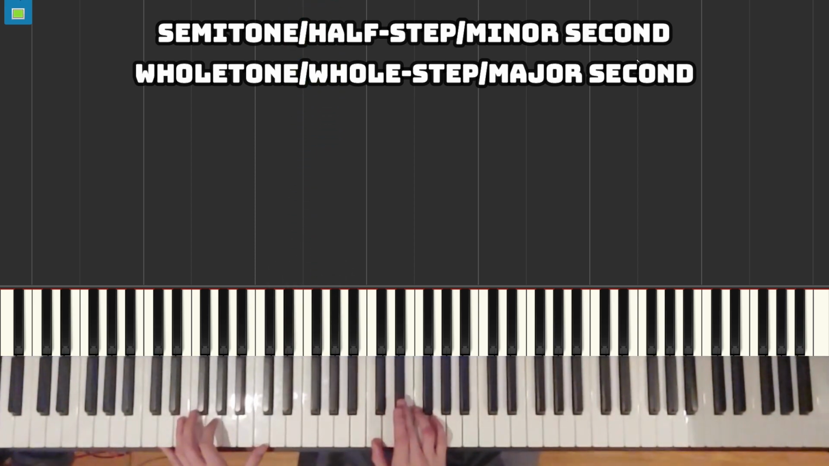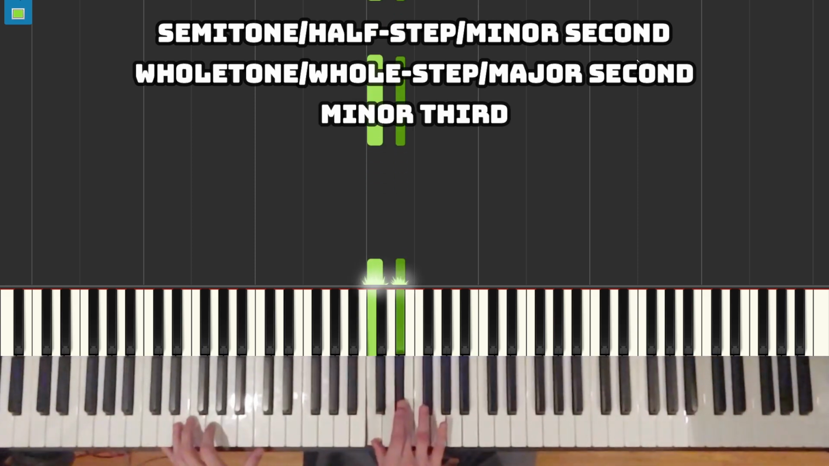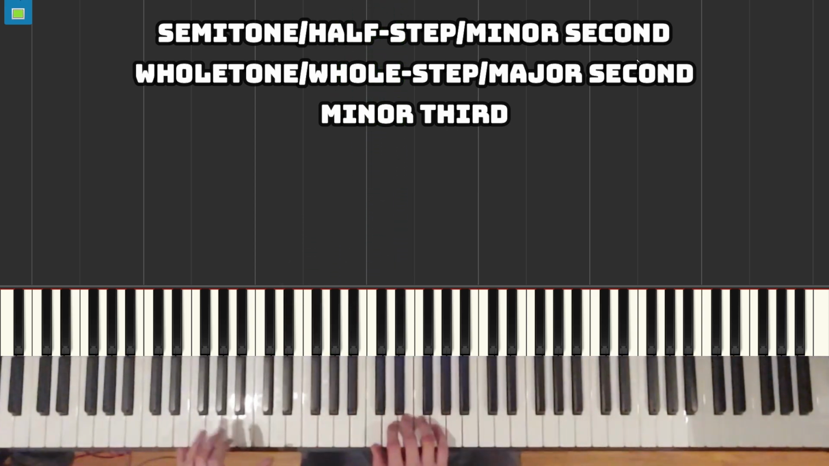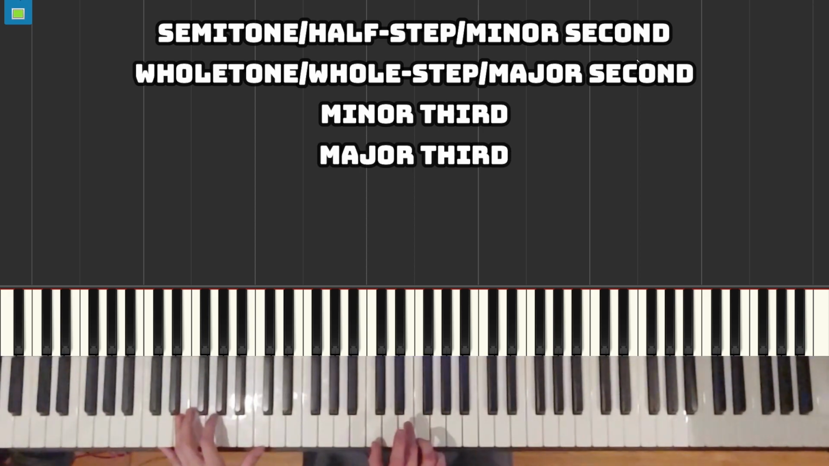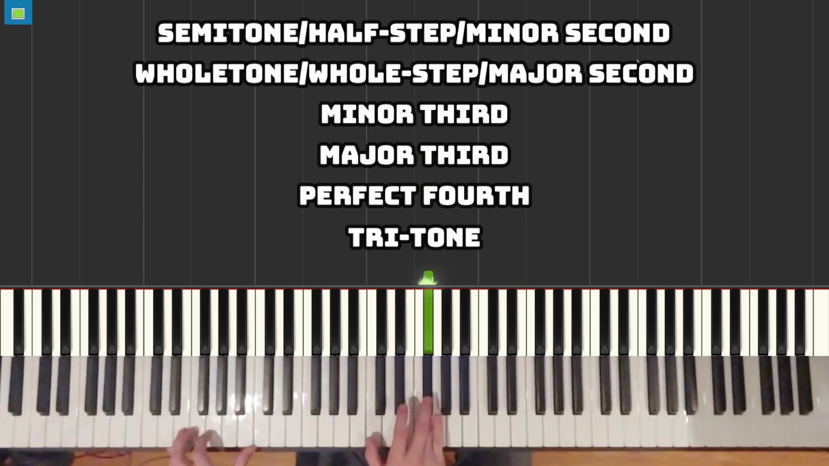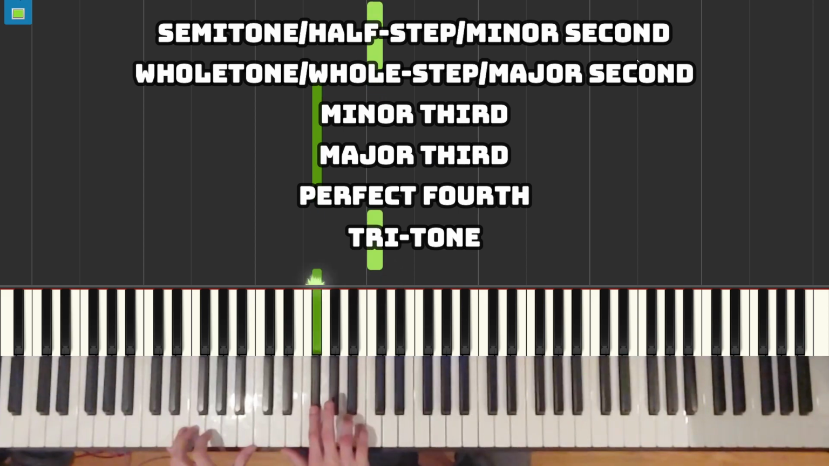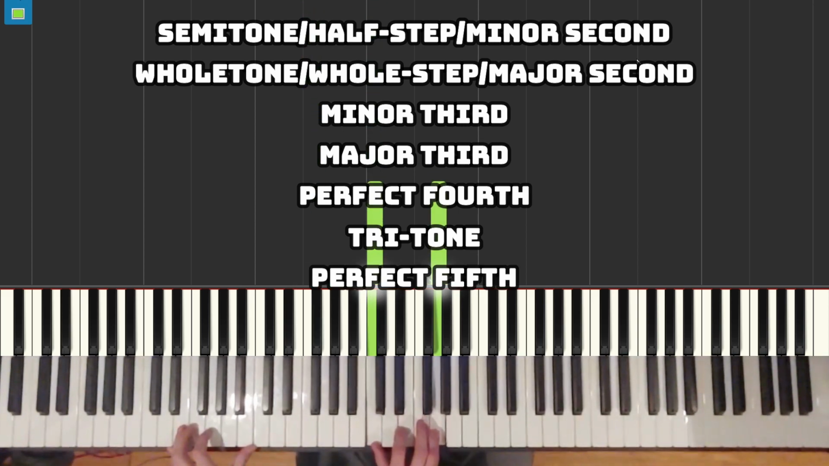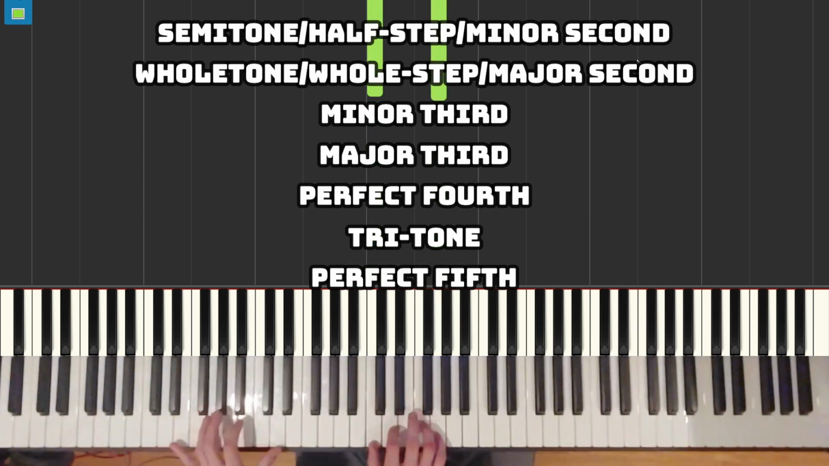The next in the series is called a minor third, which has 2 notes in between it, as you may have guessed. After the minor third, we have the major third. After that, we have the perfect fourth. After that, we have a tritone. And then after that, we have a perfect fifth, which is a very important interval, and there's a lot you can do with fifths, but we'll get onto that kind of stuff later on.